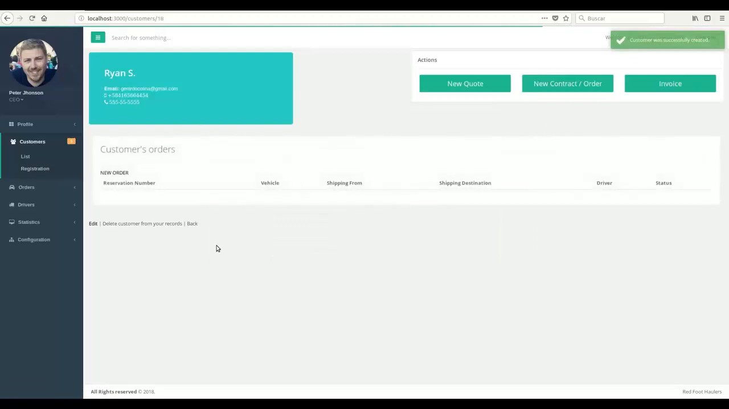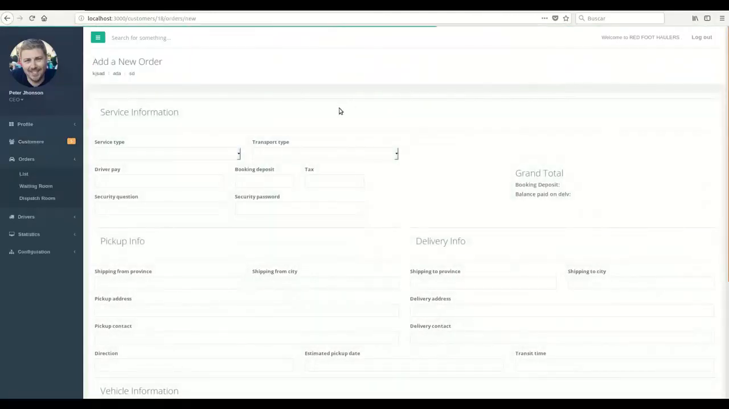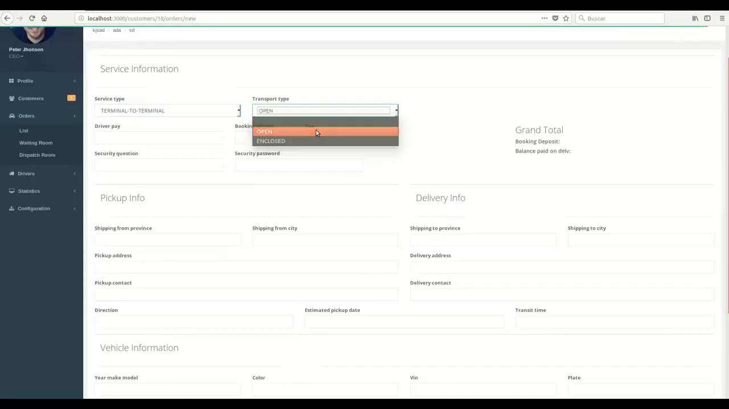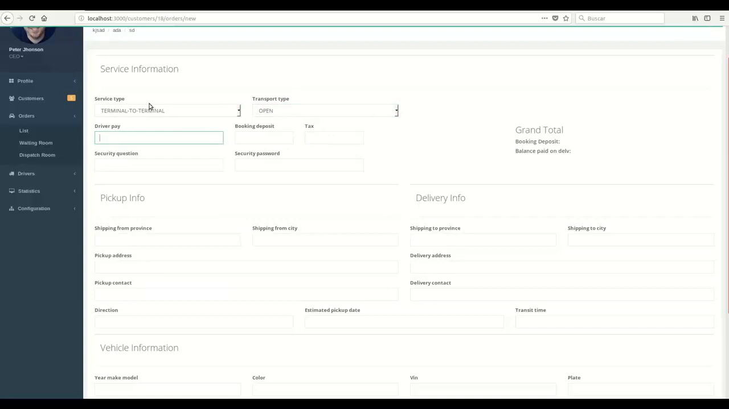So once you click save, you have this window or this view. Well, it's like a summary of your customers. At the moment, this customer doesn't have any order with us, so I'm going to create one new contract or order, and we're going to fill this form. This has almost all the details that we used to fill when we are using the CRM. As you can see, I just choose the terminal and open trailer and transportation.